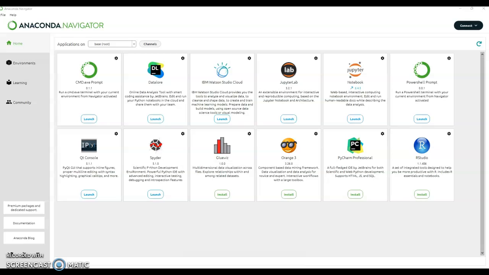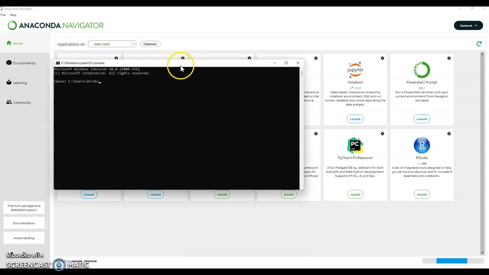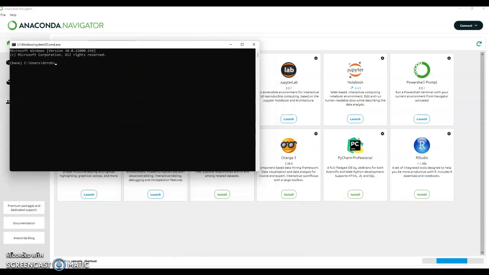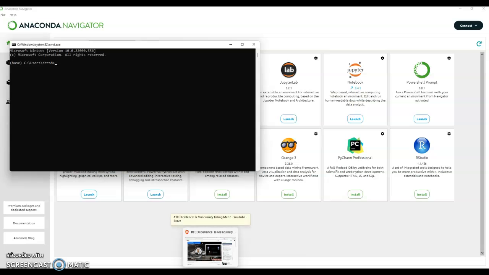So what we need to do is load this program, and that's going to involve doing what is called a conda install. It's a little string of code that we use. So let's launch the prompt. It'll come up here and it'll look just like an old school Windows prompt.